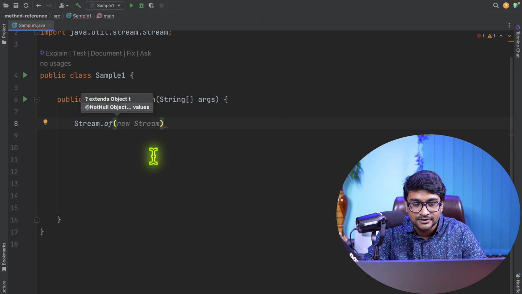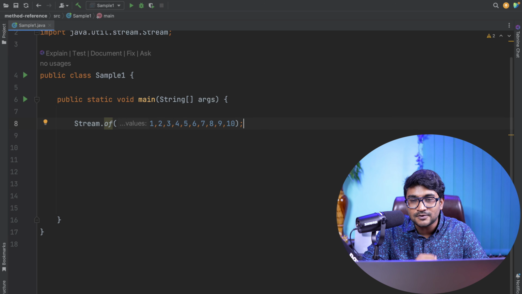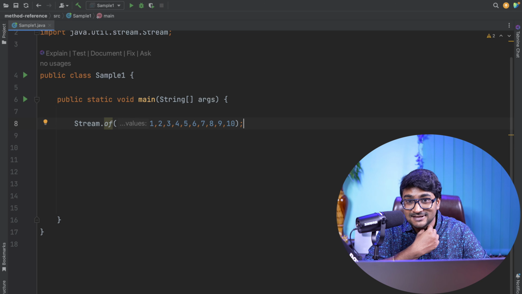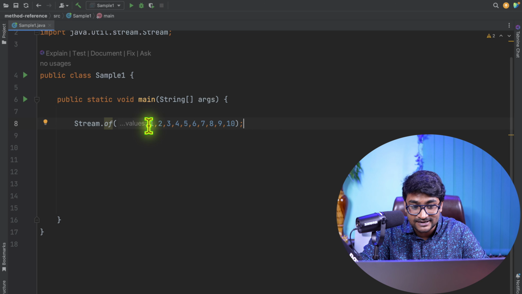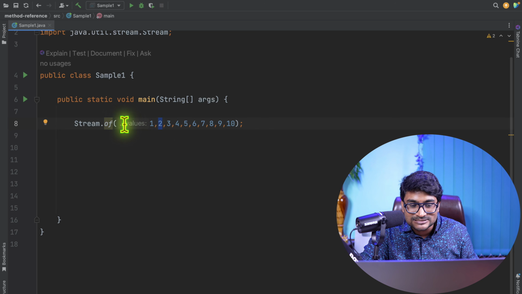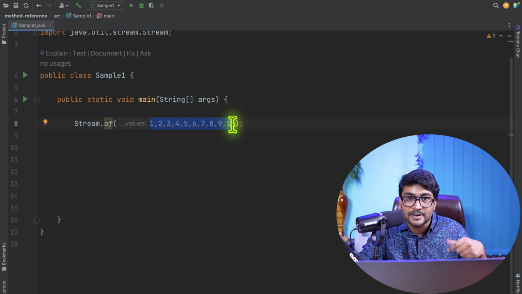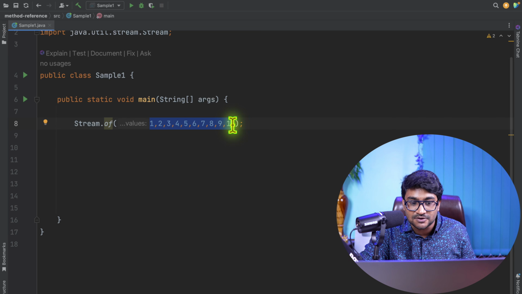For example, if I write something like this, 1, 2, 3, 4, 5, 6, 7, 8, 9, 10, what kind of objects are these? Well, these are not objects. These are primitive types, isn't it? This int type value, int is a primitive type. But this is expected to take a bunch of objects. Maybe a bunch of Employee objects, or a bunch of String objects, a bunch of XYZ objects or something.